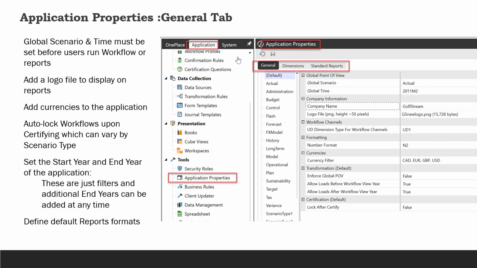Second is the company information. In company name, you can place the company name here to appear automatically on generated reports from the cube view. In logo file, you can attach a logo in order to make it appear on the cube views and reports. Here, the requirement is that an image in PNG format is required, approximately 50 pixels high.